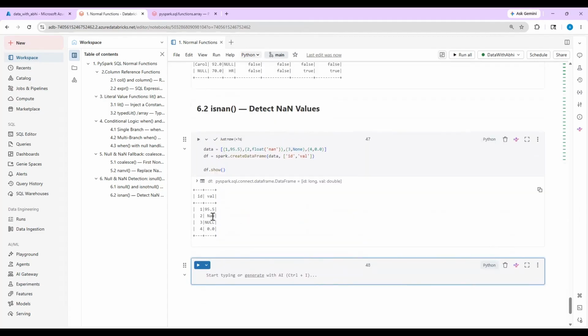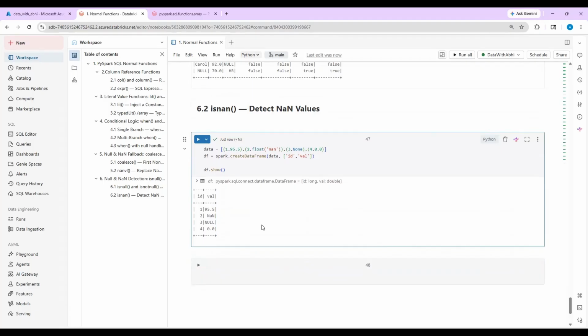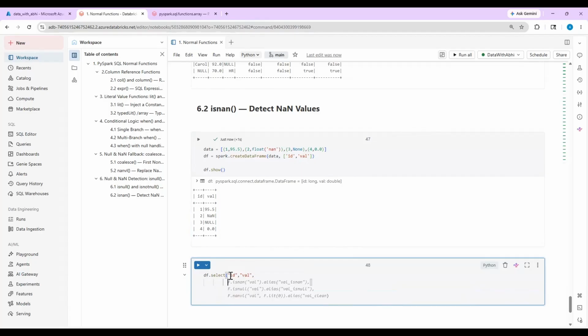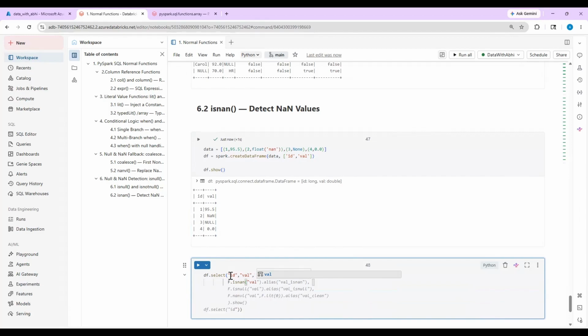Okay, for this there is a null and a NaN. Both values are in the value column. Okay, how can we handle this? Let's try to select the column. Okay, df.select and in brackets give the column names. First one is the ID, second one is the value, third one is the value. Okay, in this case we'll check isnan for the value column, whether the value is there or not.